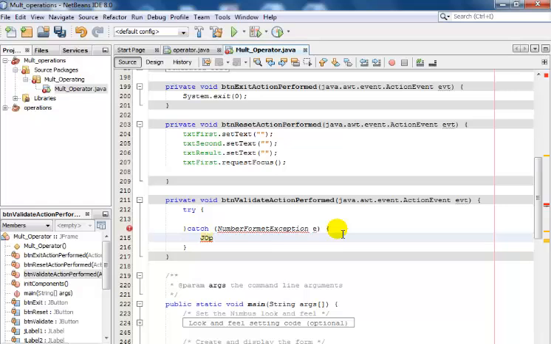Plain show message. Okay, that's fine. Let's show message dialog, and that will be, enter a valid number. Now let's say valid number. Okay, that's fine. And comma, let's give it a title. This is just numbers.